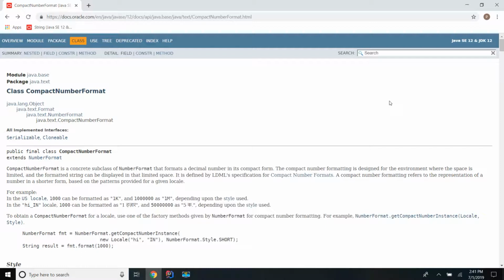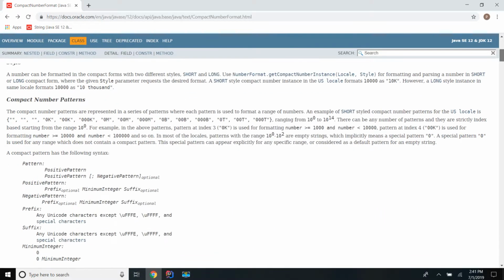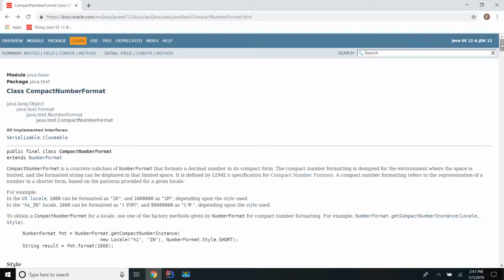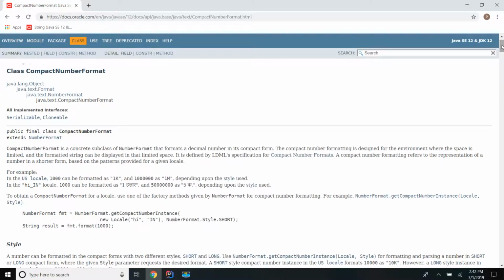numbers. Compact numbers by default use locale US, and there is something called style. Style takes two values, one is long and the other is short. By default it uses Style.SHORT. If you want to specify the number in a big format like 1 million with words, then we can use long format. If you want a single character, we can use short. That is the difference between short and long.